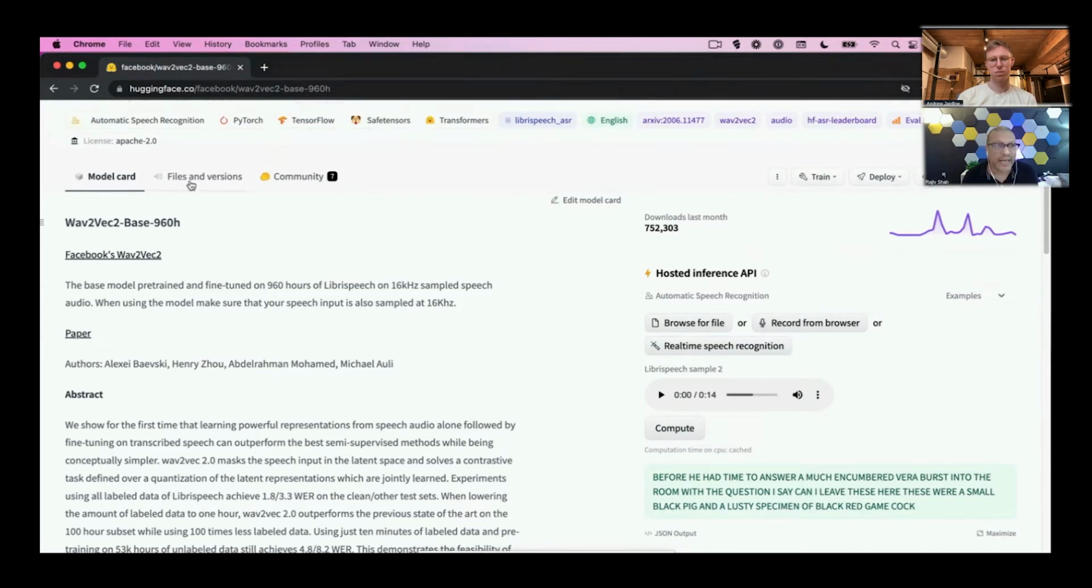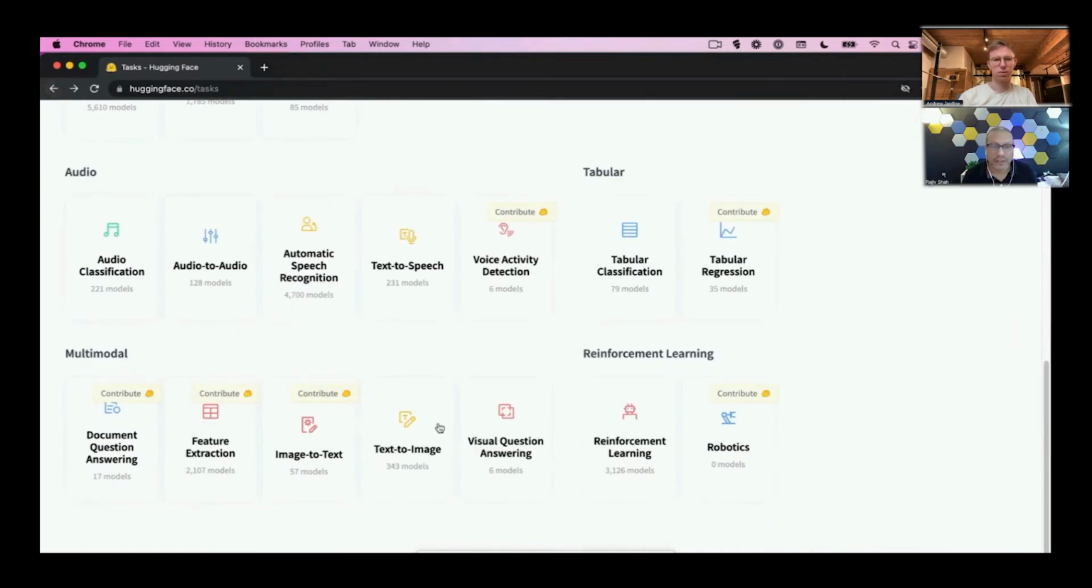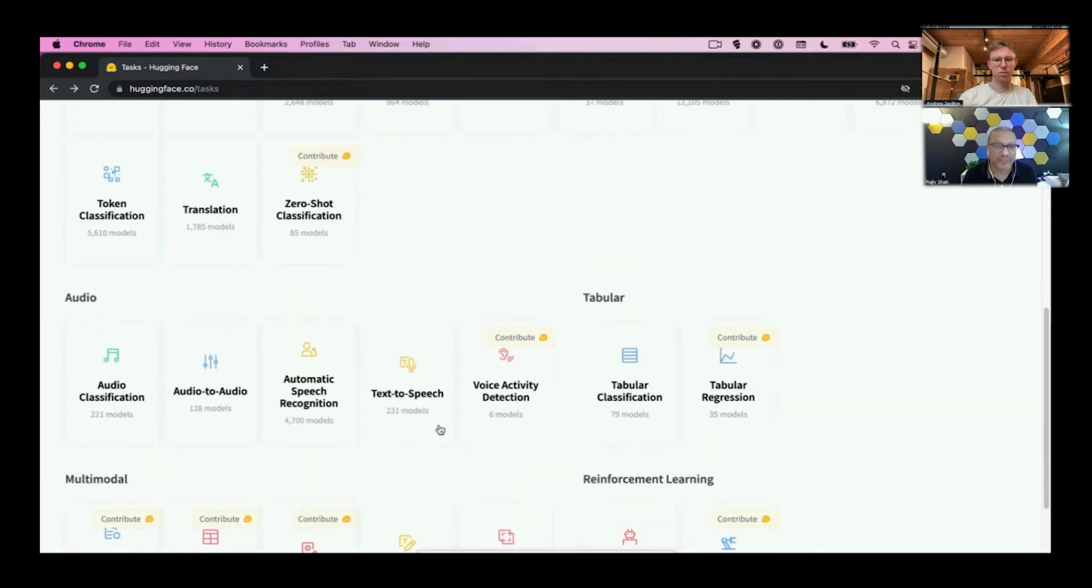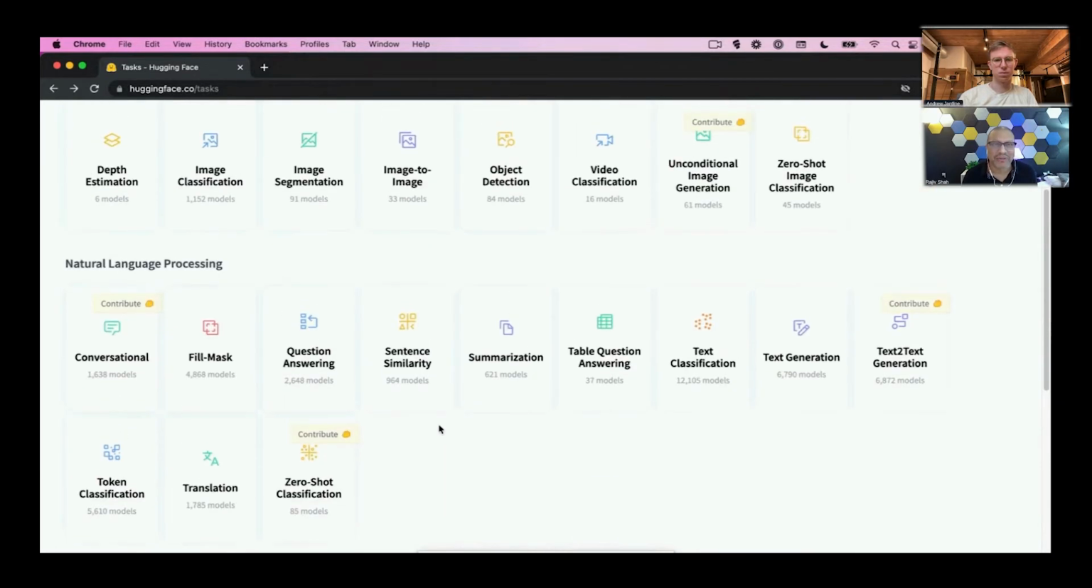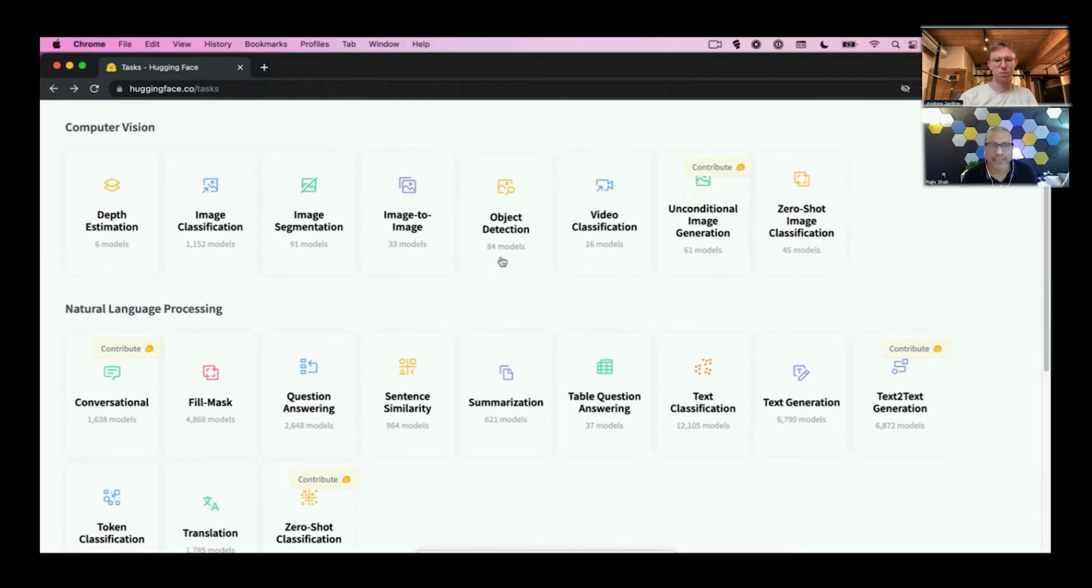So I'm going to do one more task to give you a little bit of a flavor of something else. That was an audio task. Feel free to click around as I'm talking. You don't have to follow exactly what I'm saying, you won't get lost. I like to do a computer vision task as well. So let's go to object detection.